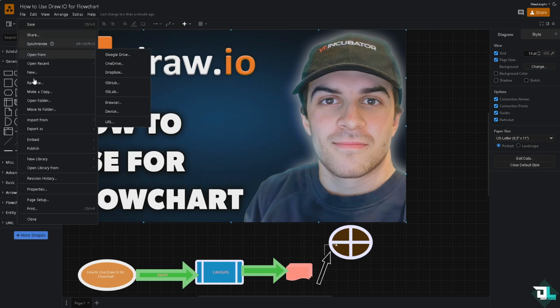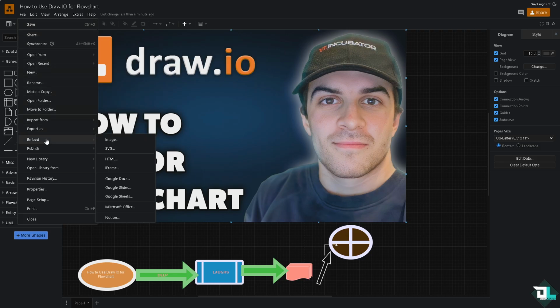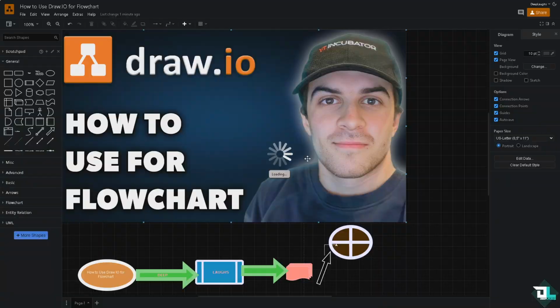And on the left side again, you have an option to embed. Right? So you have multiple options to embed. We have separate videos on how to embed in Google Docs, Google Slides, and Google Sheets, and even Microsoft Office, and even Notion. So you might want to check that in our channel, please. But for now, we're going to click the image, click embed.